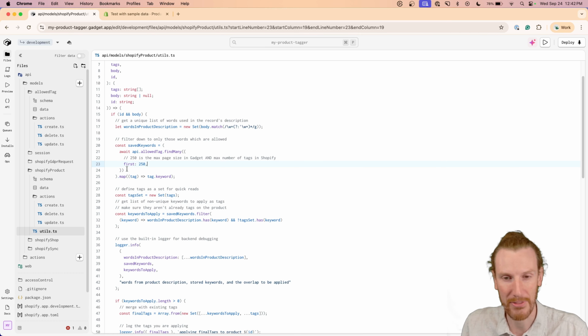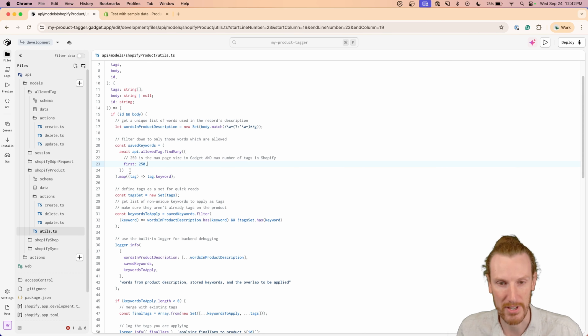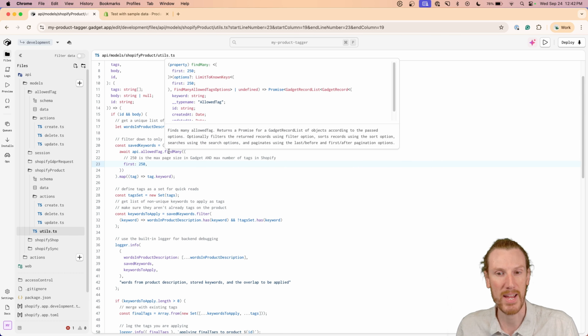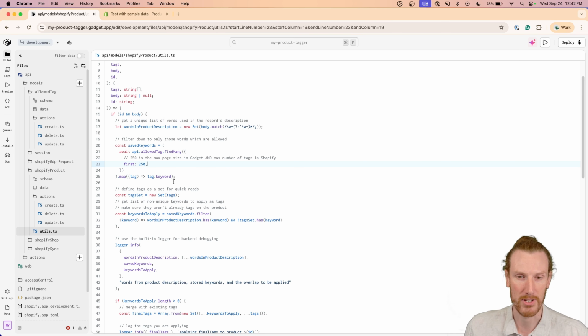I'm not going to worry about that right now, though. I'm just going to grab 250 to start. And then I am iterating over the returned records. So this find many, it's our read API built into Gadget. I'm going to map over the results and just get the keywords.